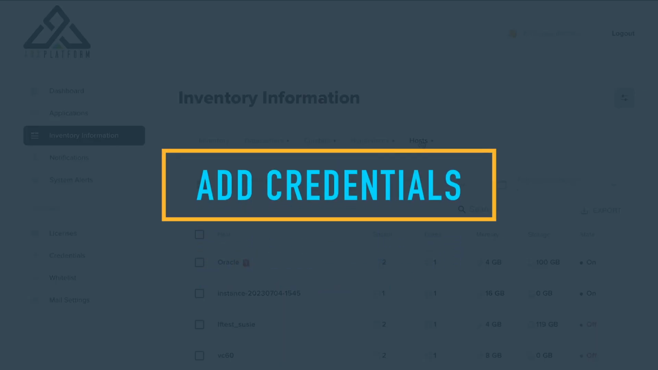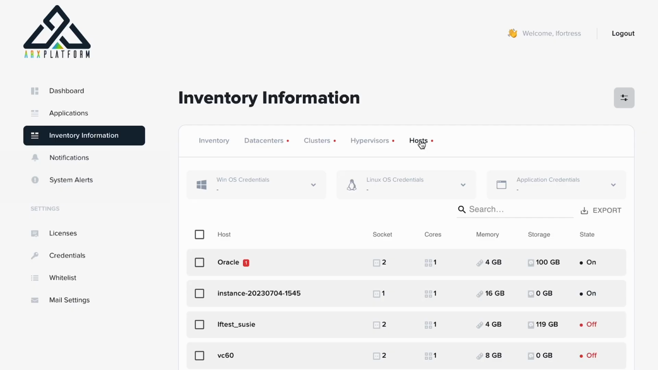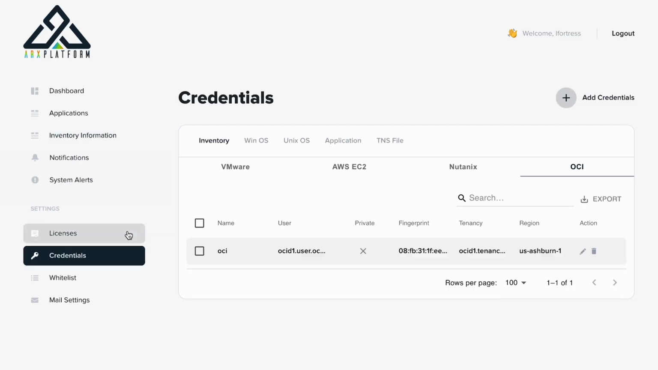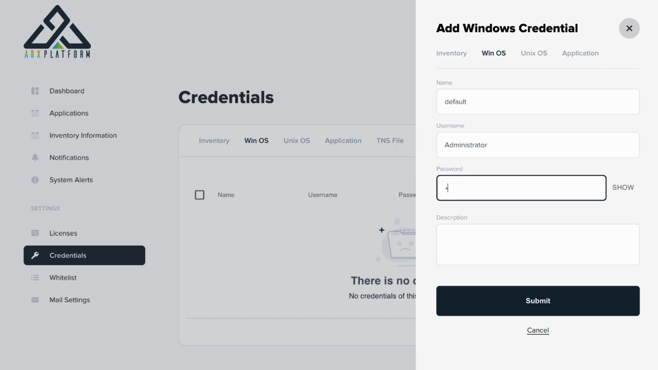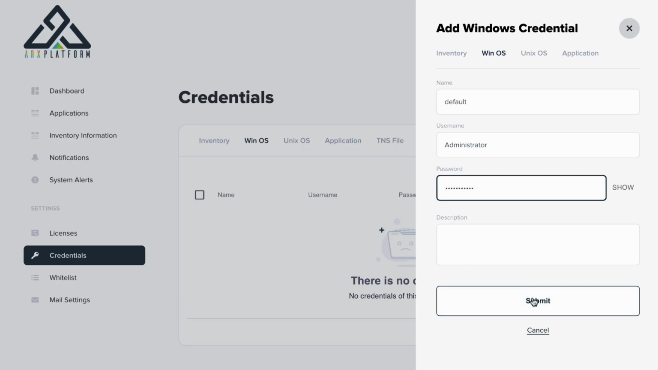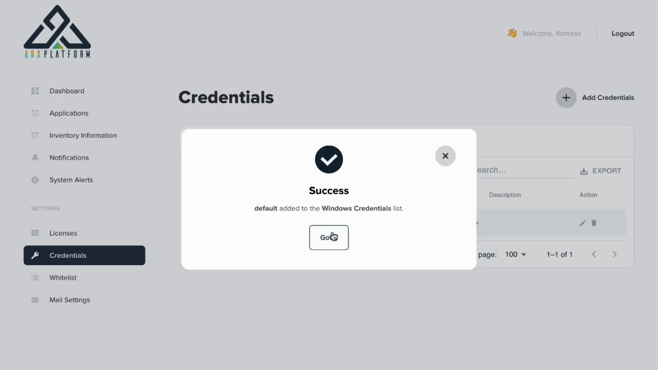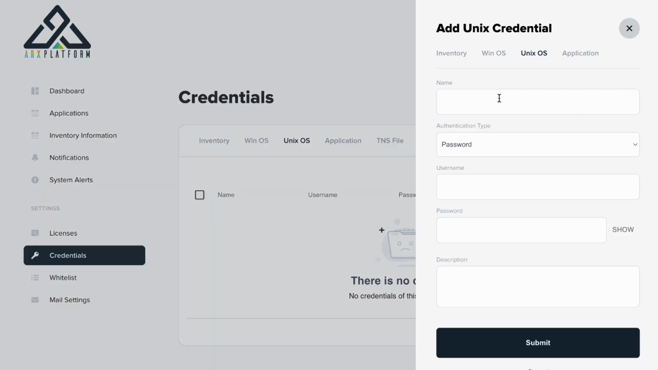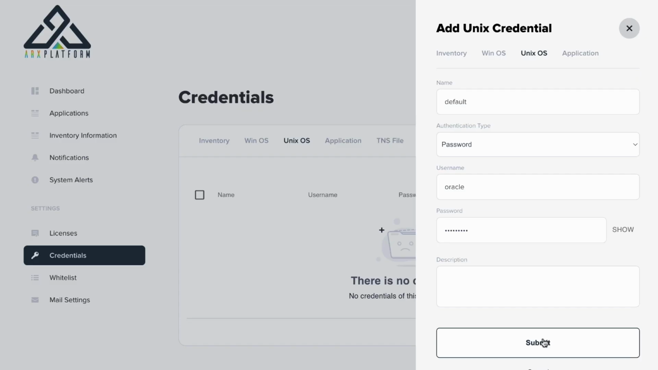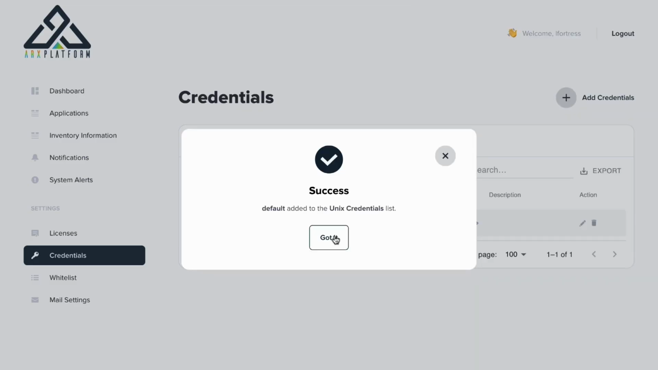Now you will need to add credentials for Windows and Linux environments to begin scanning the inventory that you just added. Navigate back to the Credentials tab and select Windows OS from the menu. Add in the name, username, password, and click Submit. For Unix and Linux, again, enter the name, username, and password. You are also able to use SSH keys. This begins the scanning process, updating your inventory with relevant data.